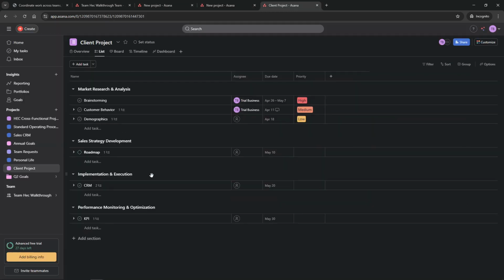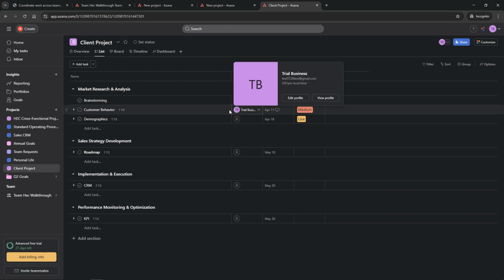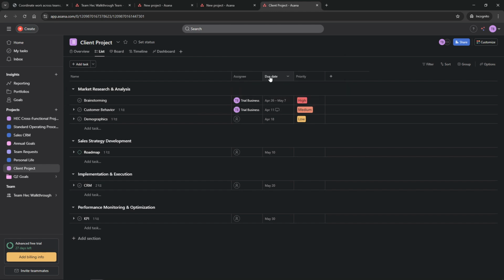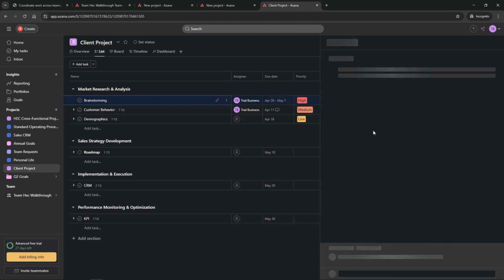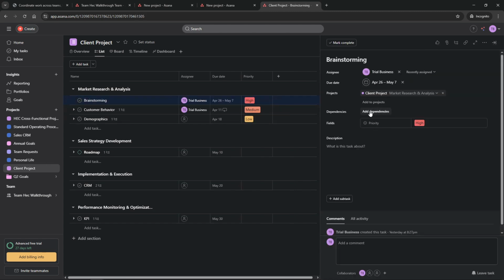Now that your projects are set up, it's time to break them down into smaller, manageable tasks. Start by listing out all the work that needs to be accomplished. For each task, assign it to a specific team member, making sure responsibilities are clear. Setting due dates, priorities, and any dependencies is vital. It helps keep tasks organized and ensures team members know what needs immediate attention and what can be tackled later.